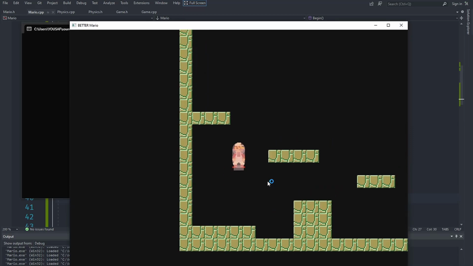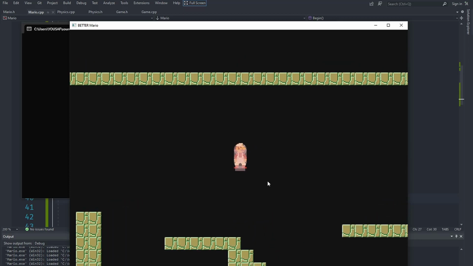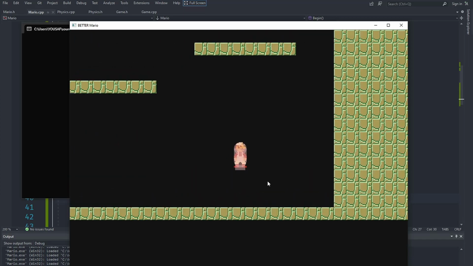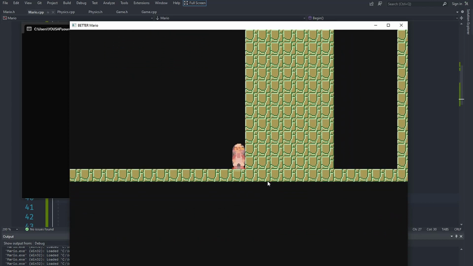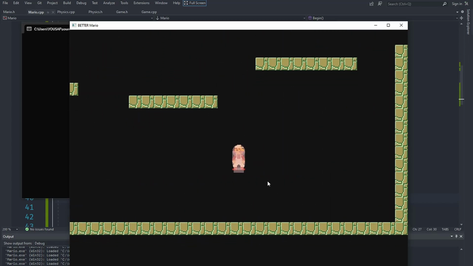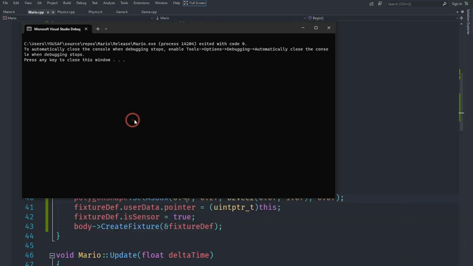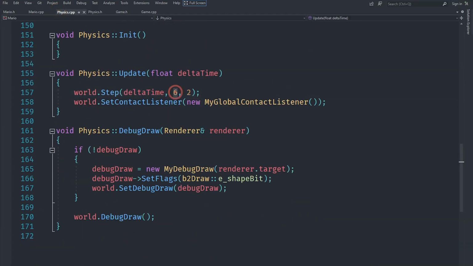You can see that the sensor fixture is now a bit smaller for the ground detection, and I should hopefully not be able to slide up that wall, and I am not stuck to that wall either. If you notice that Box2D was not able to detect everything correctly, you can increase the number of iterations Box2D is doing. If I go under physics.cpp, you can see we are asking Box2D to do 6 and 2 iterations. We can ask it to do 8 and 4: 8 for the velocity and 4 for the position.